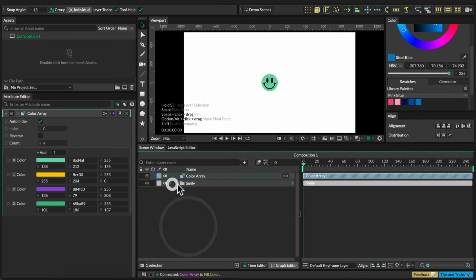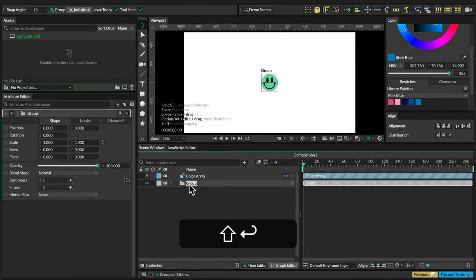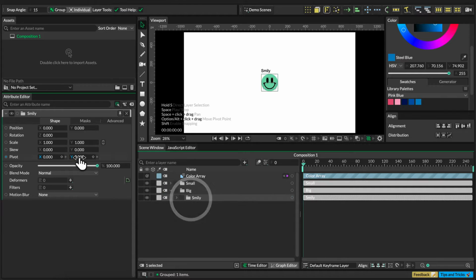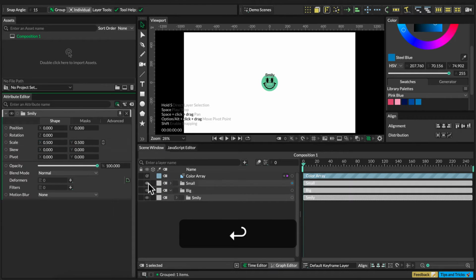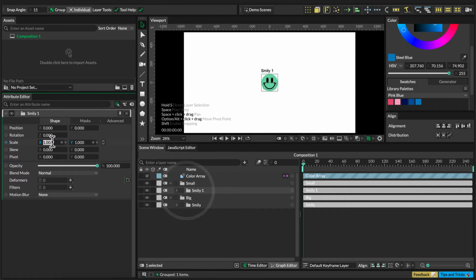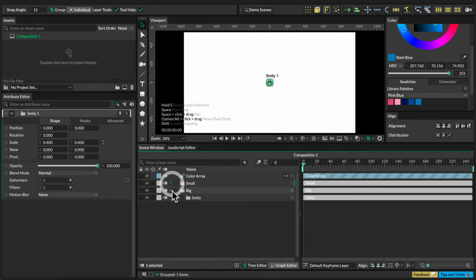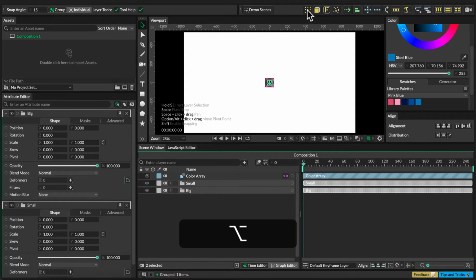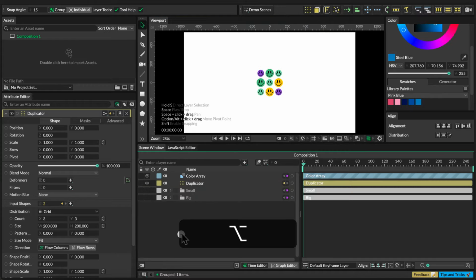Next, select the smiley folder and press Command G to create a group within a group and call it big. Duplicate it again by pressing Command D and call it small. Now I'm going to change the scale of the first one to 0.5, so half the size, and the size of the small one to 0.4. This way we get a little bit more variation in the instances. Then I'm going to select both and Alt-click on the duplicator.